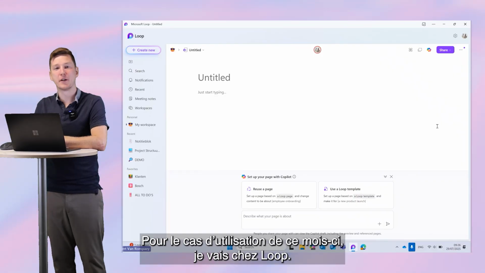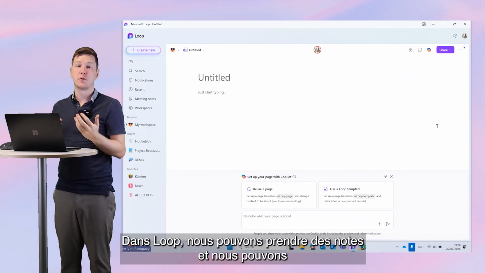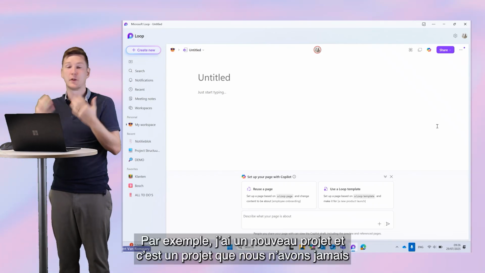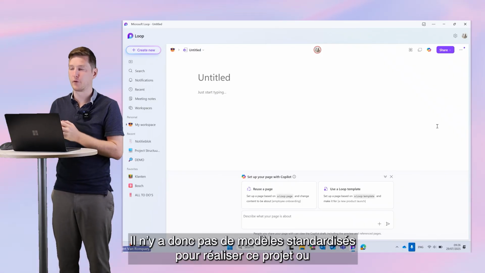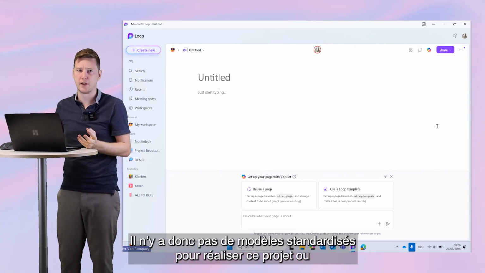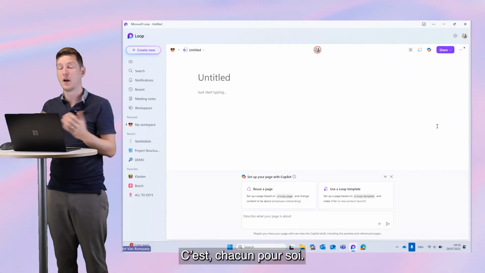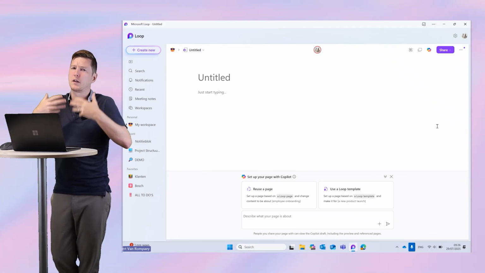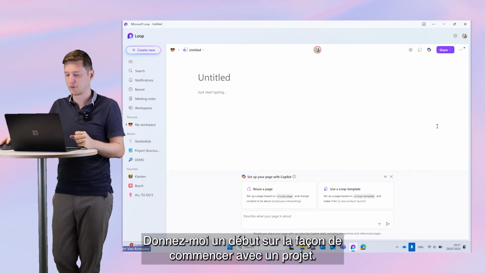For the use case of this month, I'm going to Loop. In Loop, we can make notes and we can also do some kind of project plan. For example, I've got a new project and it's a project we've never done before at the office. So there are no standardized templates to do this project, or we don't have templates at all for projects. It's everyone for themselves. Then I can use Loop to generate a template for me, give me a start on how to start with a project.